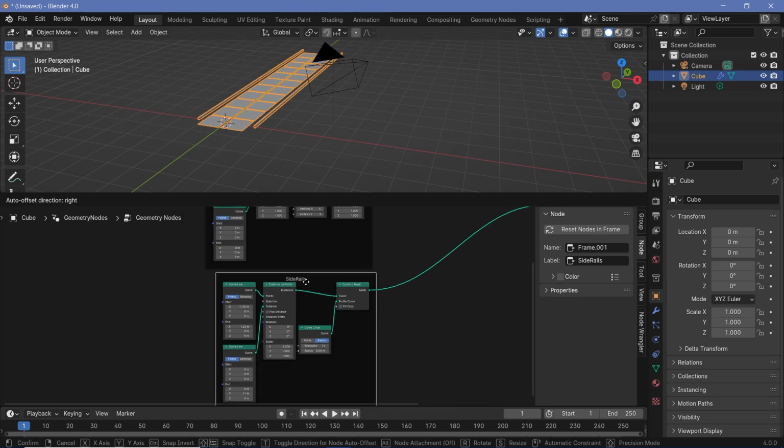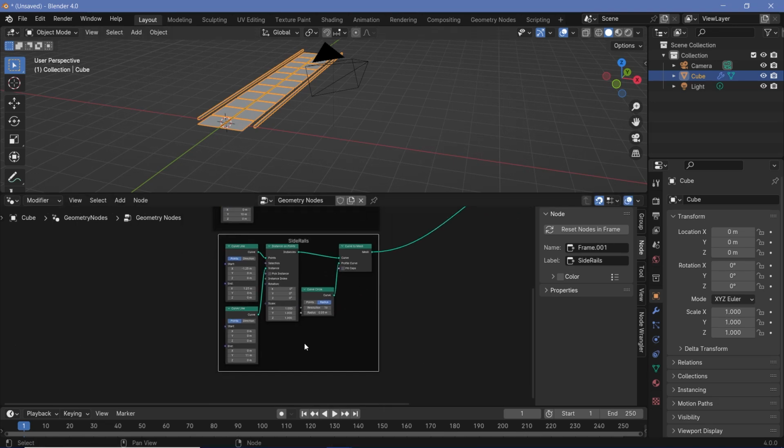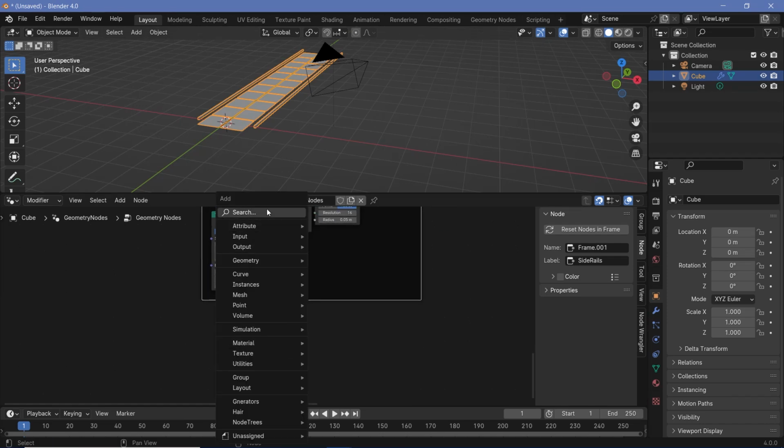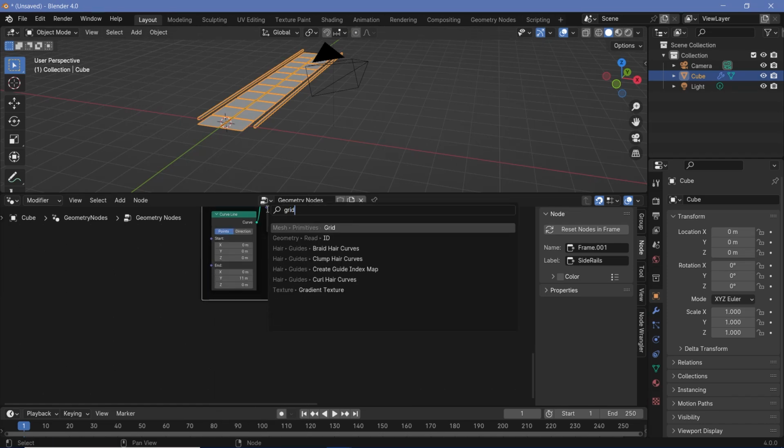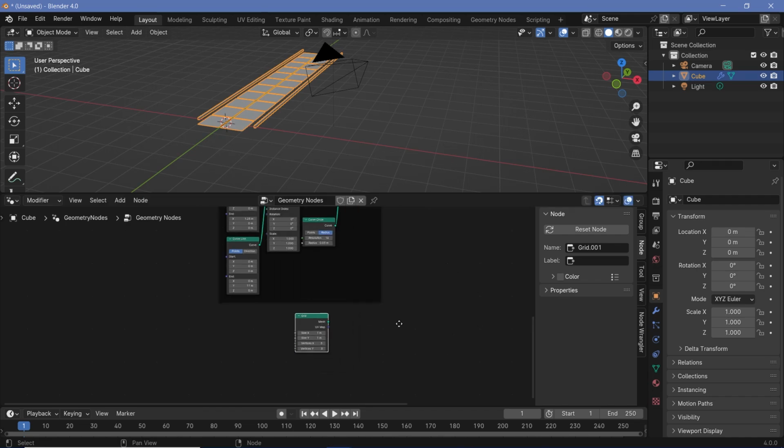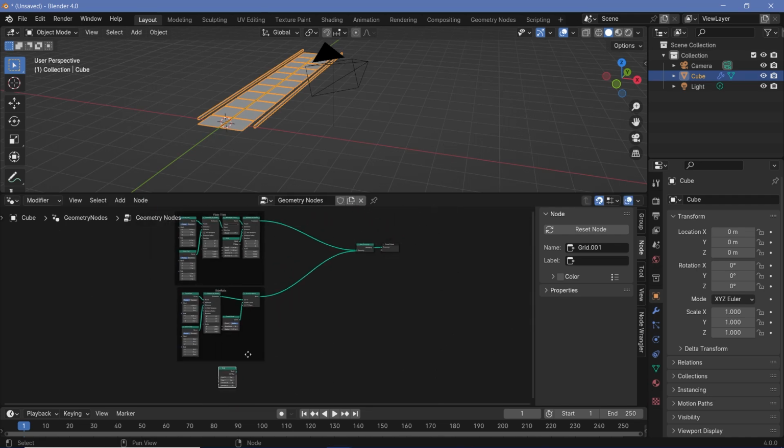Now that we have that created, let's go ahead and create the base floor. So press Shift A, search for a grid node, and simply plug that into the join geometry. Now if you have the Node Wrangler add-on enabled, you can just press Alt, right click, and just drag to the join geometry and the connection will be made.